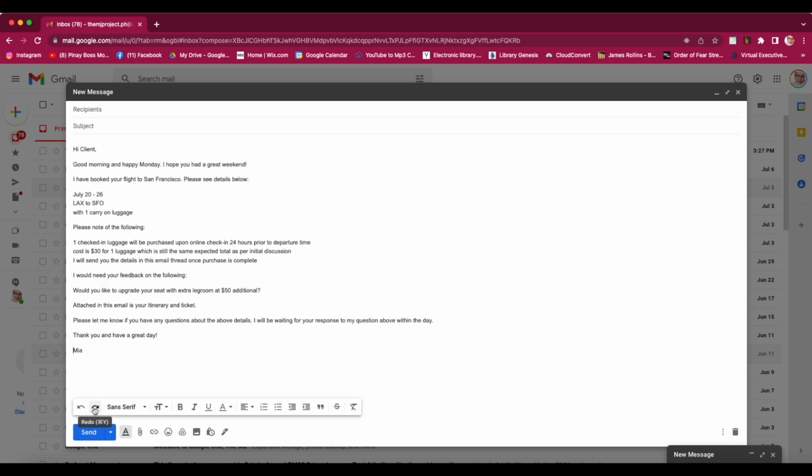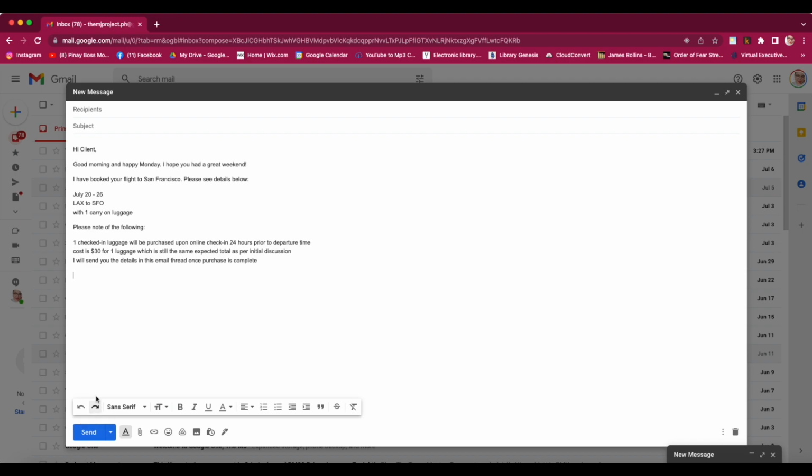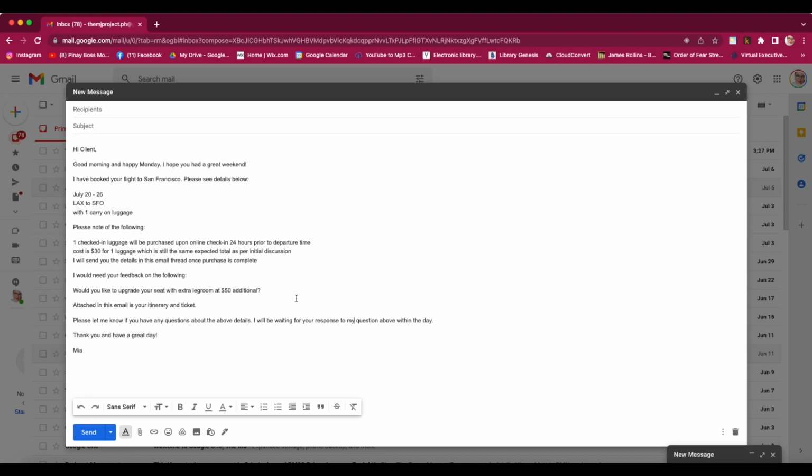So for example, you just want to delete that again. Since you already deleted that, you just click on redo and it will delete it because it's what you just currently did. But since we need that, let's just click on undo again so we have all of the information that we need. The next button is the different type of fonts that is available here in Gmail.